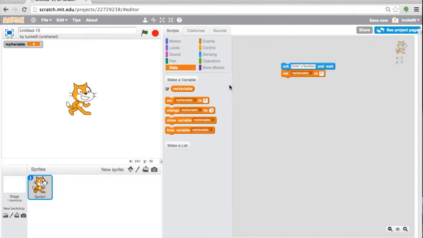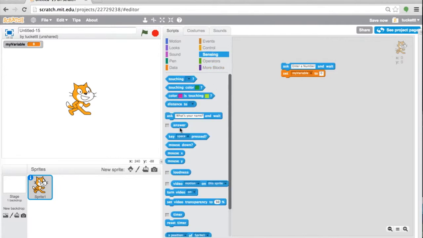And then I'm going to go back to sensing. And I'm going to take the answer. See this little guy here called answer? And I'm going to dump him right in there. See how it highlights? So what we've just done is we've asked the user for a number, and then we've taken the answer to that question and put it in this new variable that we just created, set variable to answer.